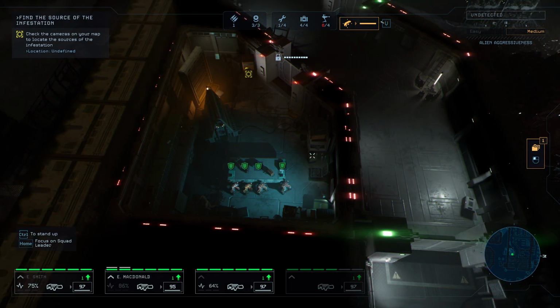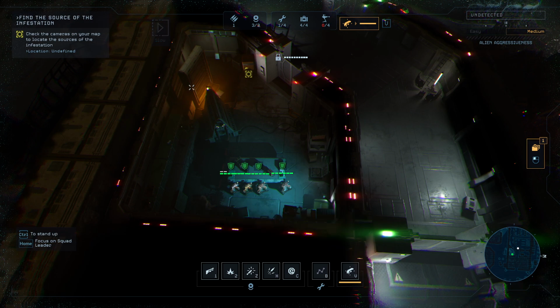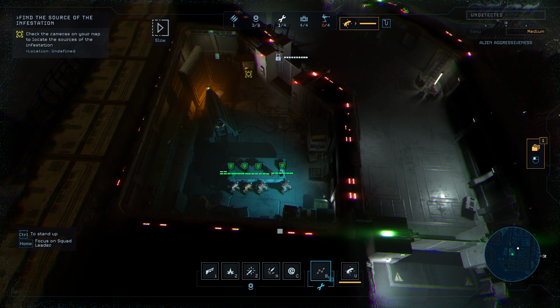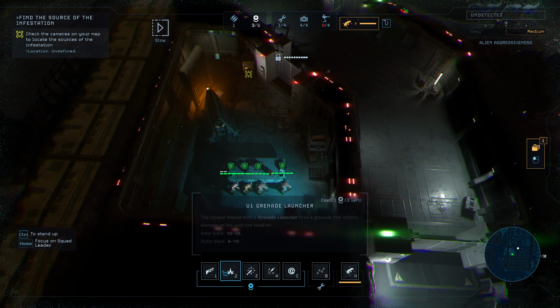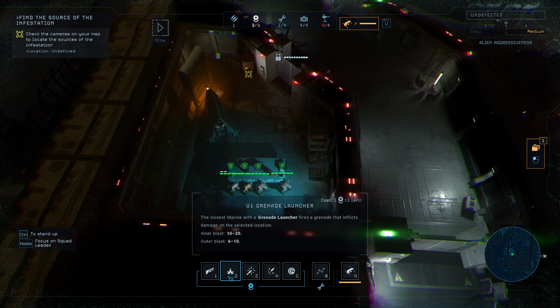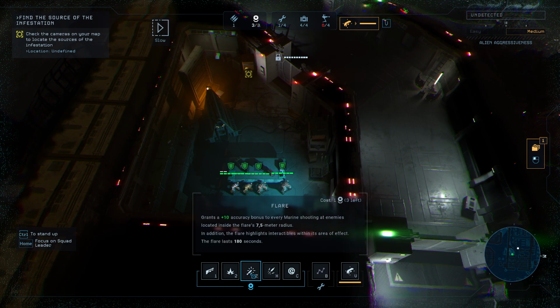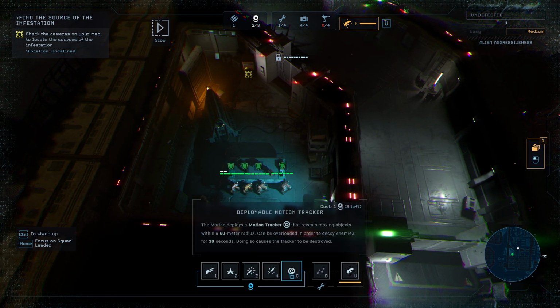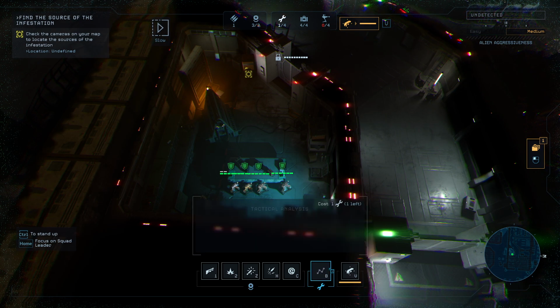So that is spacebar, which will slow time or pause time depending on your gameplay settings. This is absolutely critical. It will allow you to make decisions. It will also open up the command wheel. The command wheel here is when you click spacebar, you have different moves. So at the beginning of the game, you should have shotgun blast, grenade launcher, flare, which gives plus accuracy, suppressive fire, which is important and will slow enemies, and deployable motion tracker. These are great to put on hives or hive locations to see what's coming out.